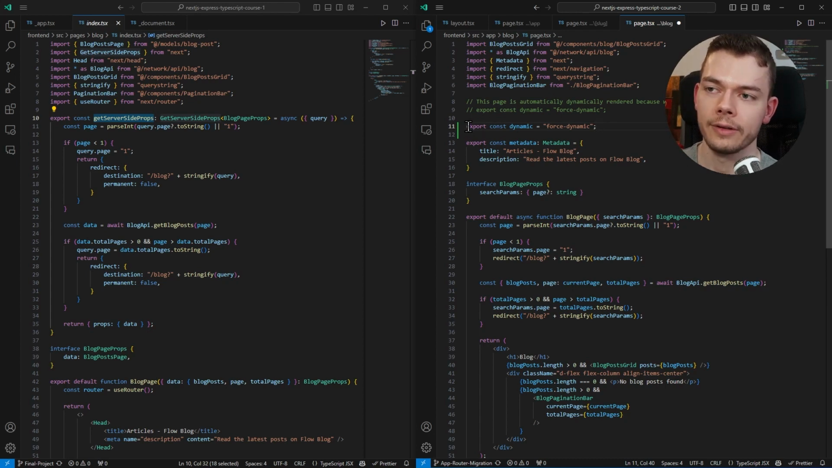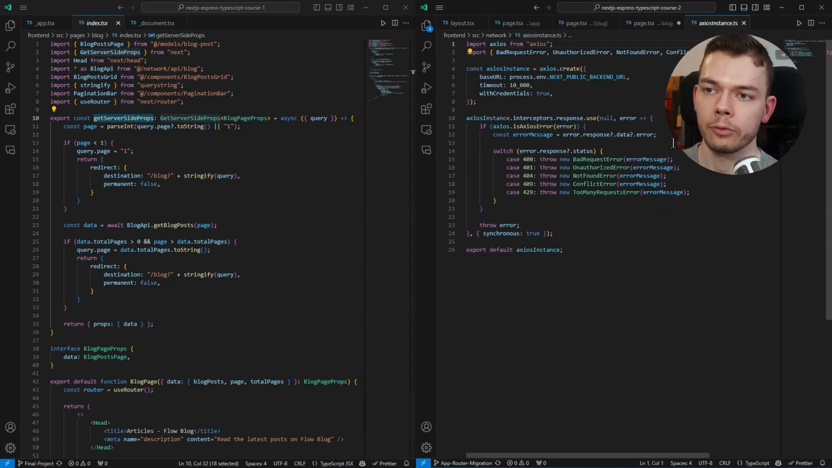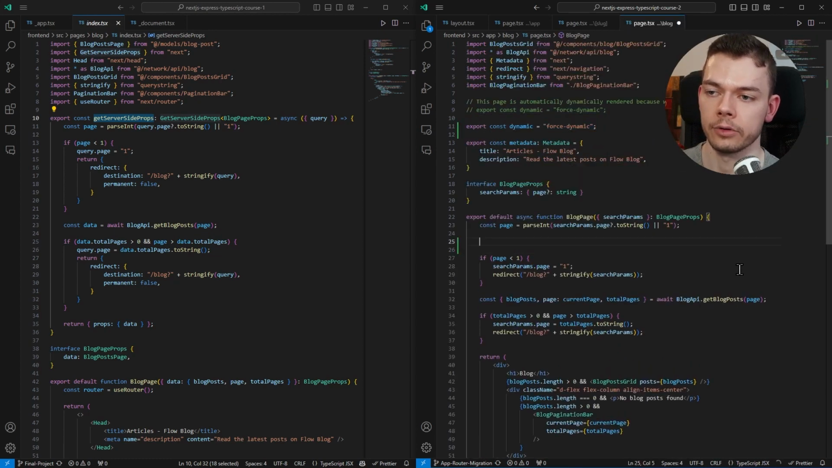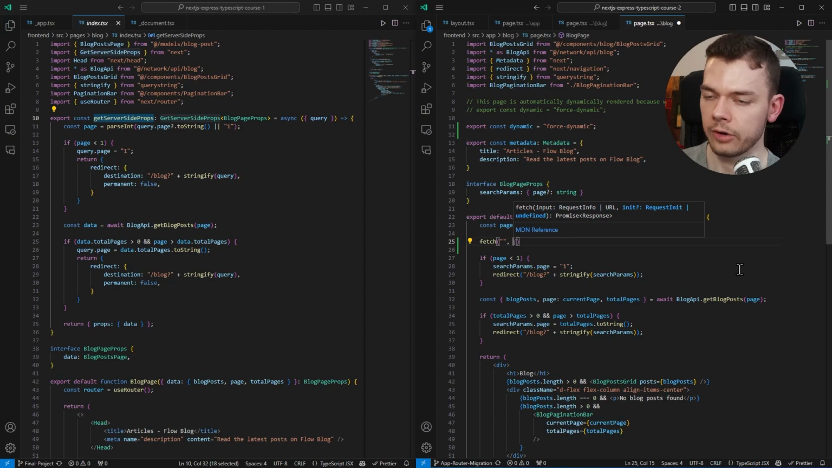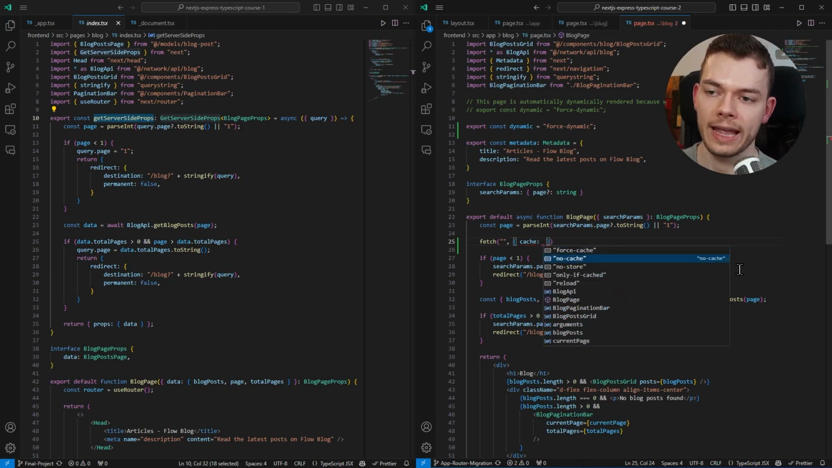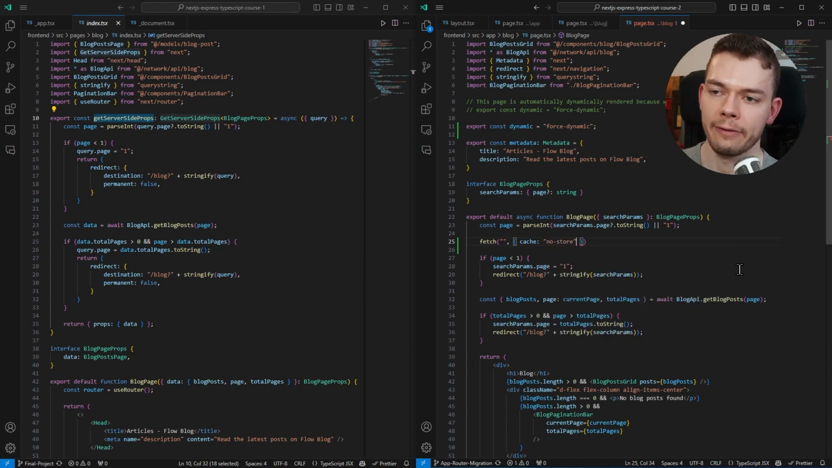One more thing to note here is that we use this force dynamic export because we use Axios to fetch data in this app. If you use the native fetch function instead, so this normal fetch JavaScript function, then there's actually a newer configuration in here. In here we can set the cache, and here we have different options available. We can set this to no cache or no store. They effectively do the same thing. They have the same purpose as this force dynamic. They tell Next.js to not cache whatever we fetch with this fetch function and instead run it again the next time this page is accessed.